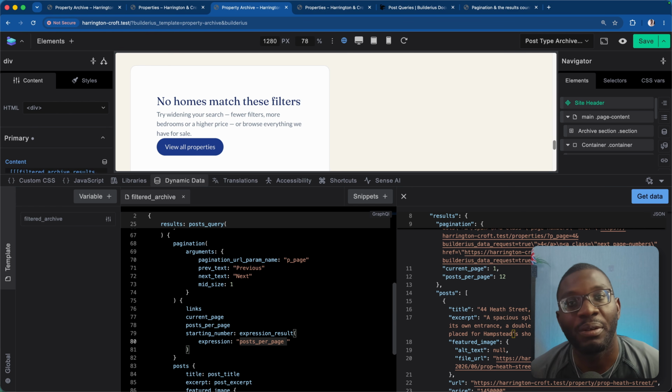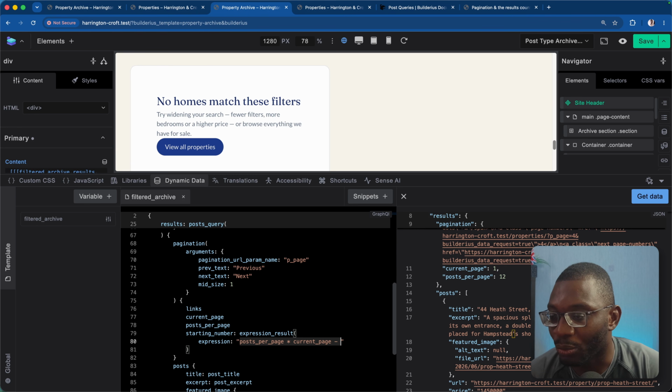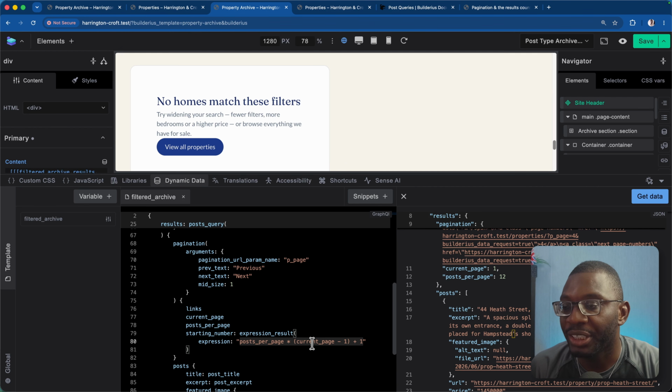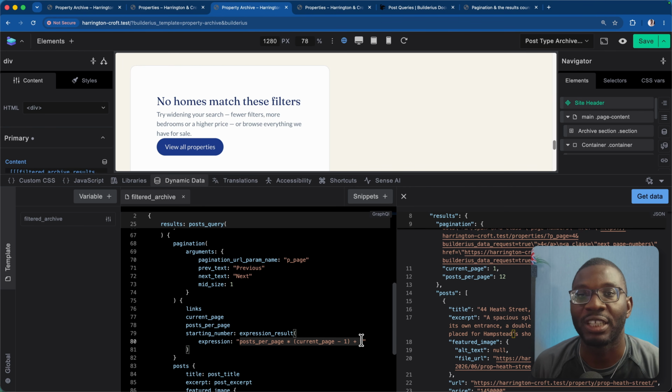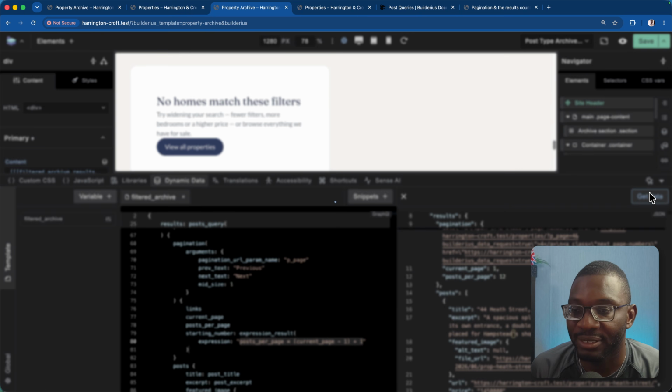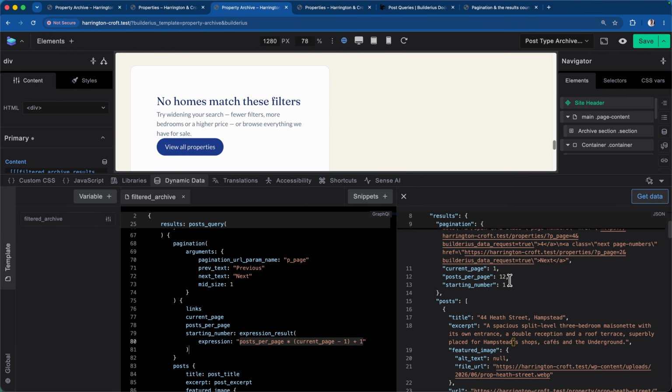Then regular arithmetic, I'll say multiplied by the current page, so that's current_page minus 1. I'll put that in brackets. Then this total will now add 1 to it. So it's current page minus 1, we multiply that by the posts per page, and then we add 1. So that is the starting number for that section. Let's see if that works. I'll do get data, and you see 1. So that means I think it's working.